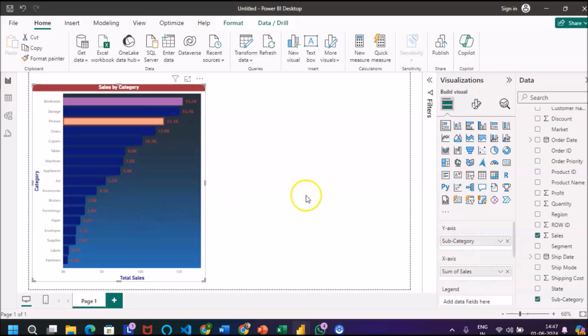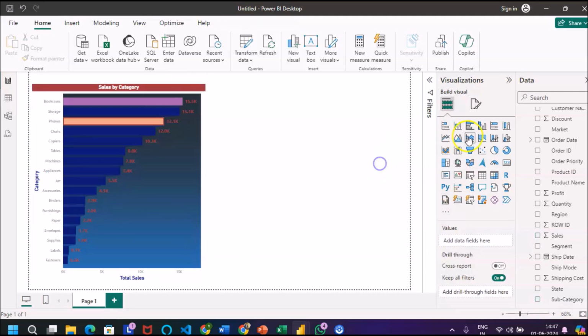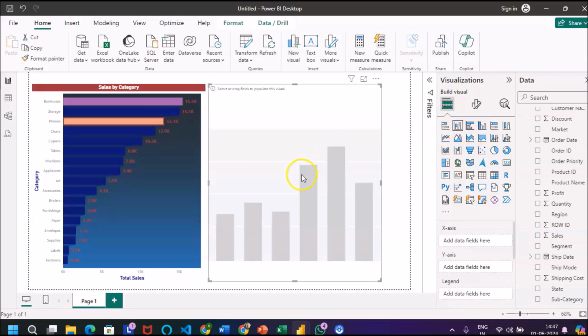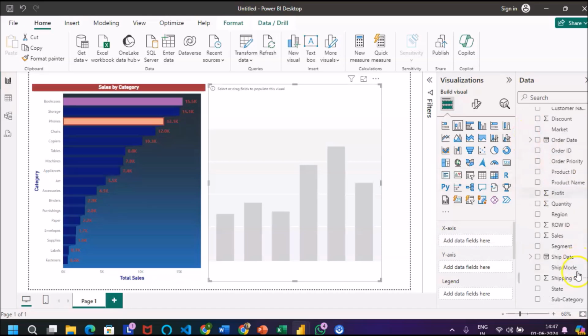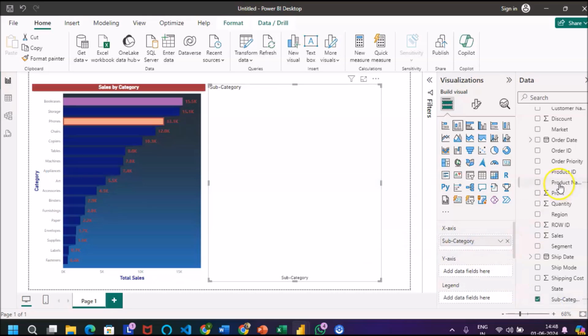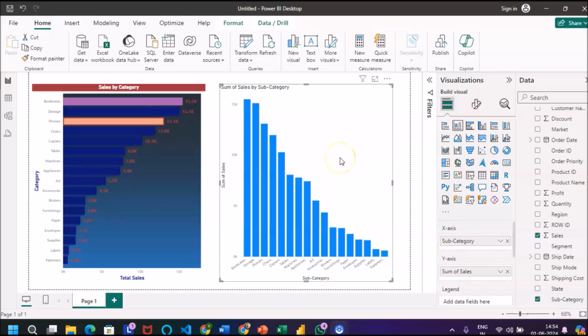So I think we have understood most of the options in this bar chart. Now we can go to our next one, that is column chart, and we can see here. So here we will give subcategory in x-axis and sales in y-axis.